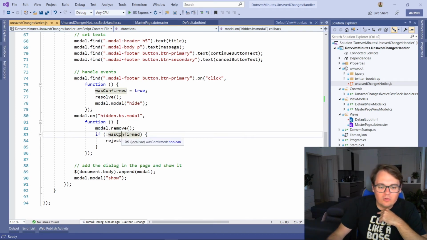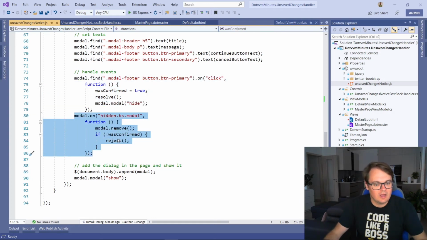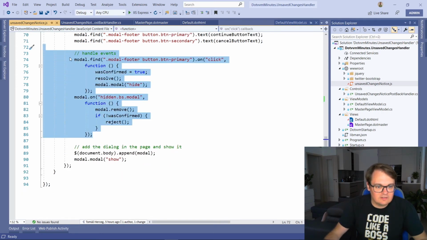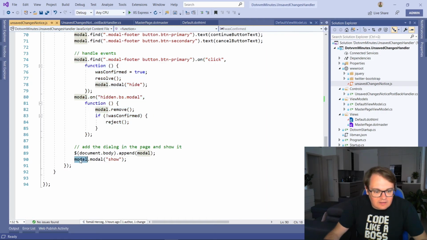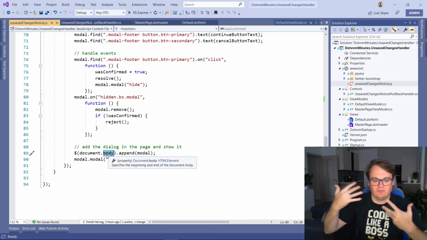And if the dialog wasn't confirmed, I will call reject. If it was confirmed, I will do nothing because the promise has already been resolved. And if the user just presses escape, the first handler will never fire, but this one will fire, and was confirmed is false, so I will reject the promise. So these are the handlers, and I still haven't added the dialog to the page, so I'm appending it at the end of the body element, so it will be on top of everything.